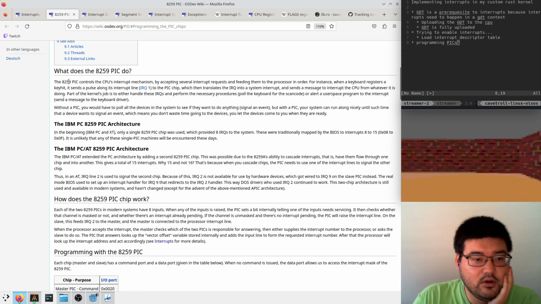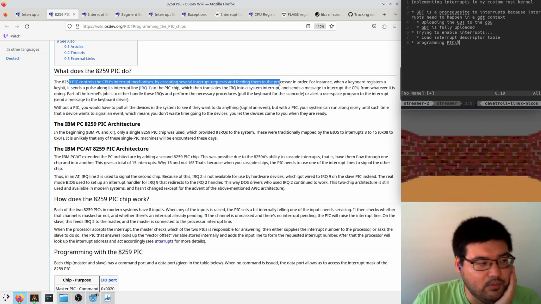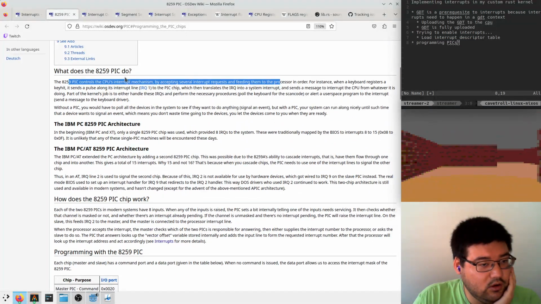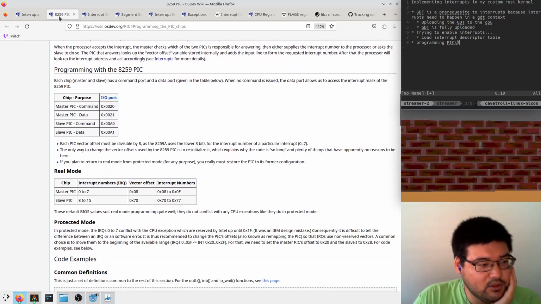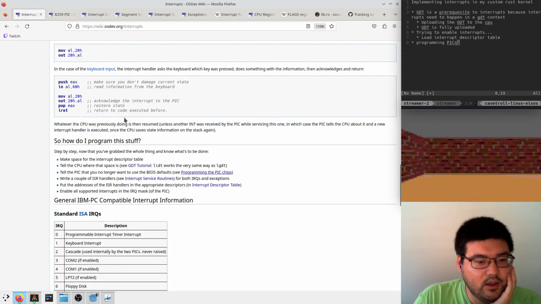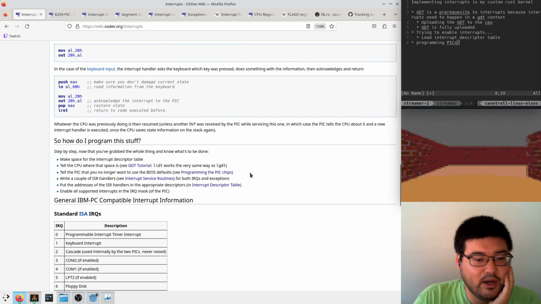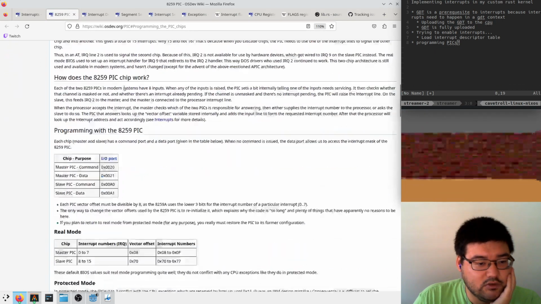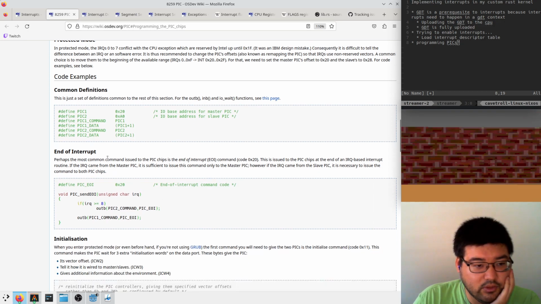Okay. So, do traps go through here as well? Maybe I can get this running initially with just a trap handler without programming this. And I do need to tell it I no longer want to use BIOS defaults. That's actually big. So I do, in fact, need to program this. So how do I do that?